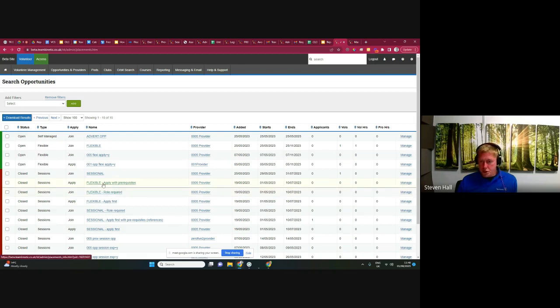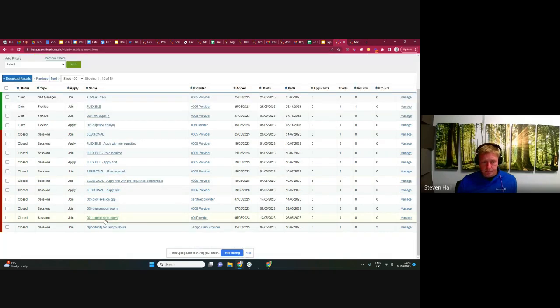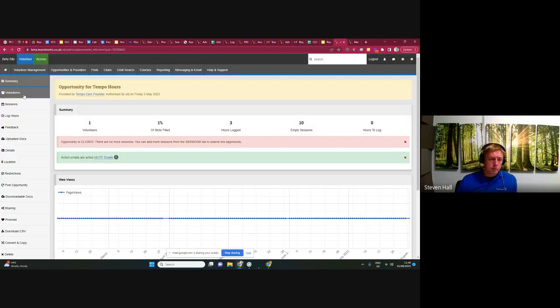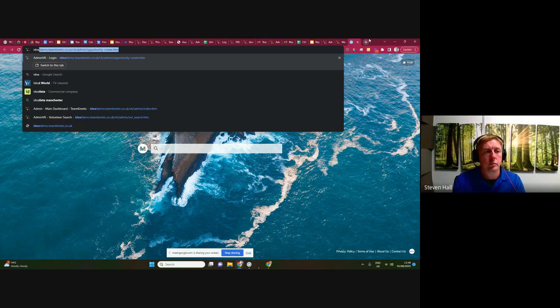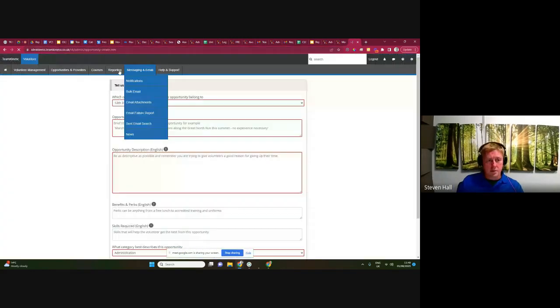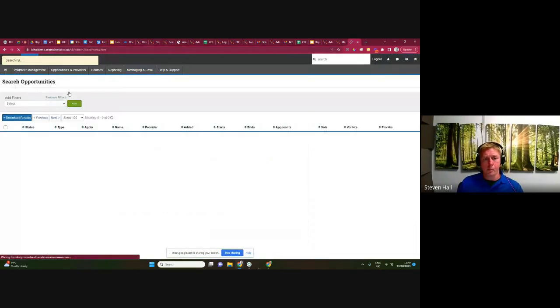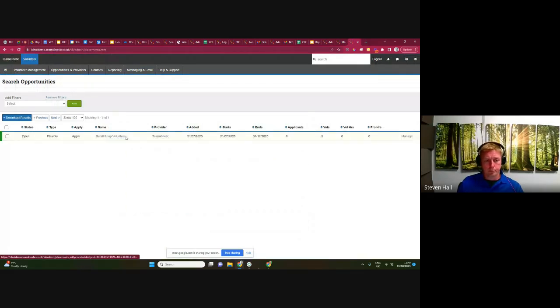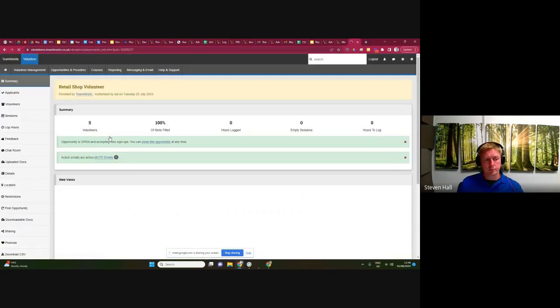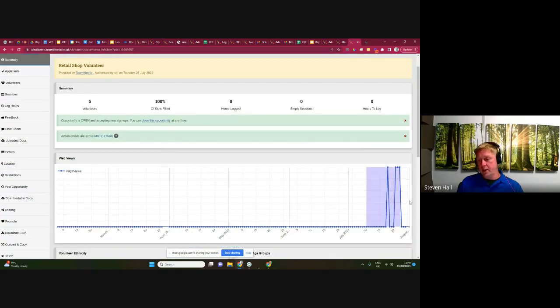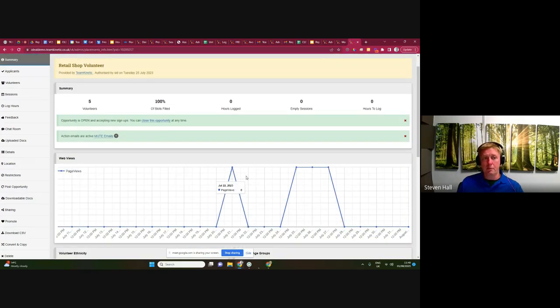So let me just quickly show you. I've got one with some volunteers on it. So this is the report. It's a flatline report, but this is where the report appears in here. Let me find a system with some data in. I'll go to an opportunity on here. Okay, there's a bit of data in there, and again, you can zoom in and you can see how many people have viewed that particular report.